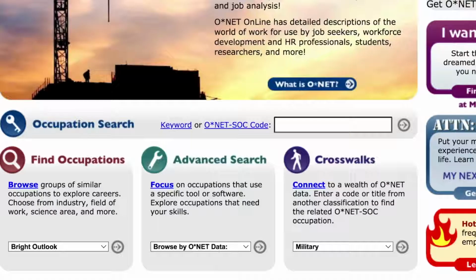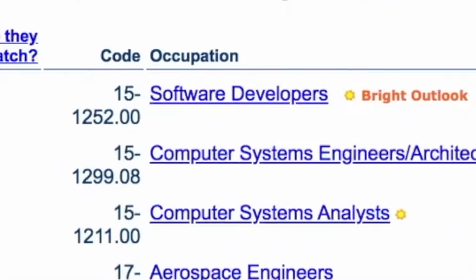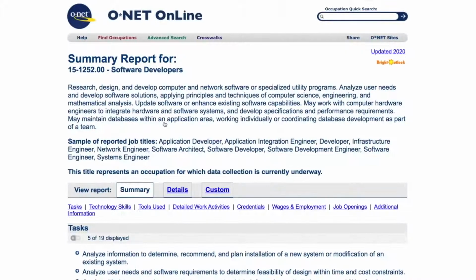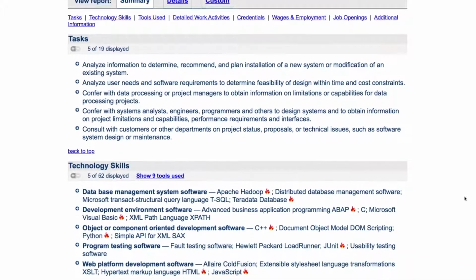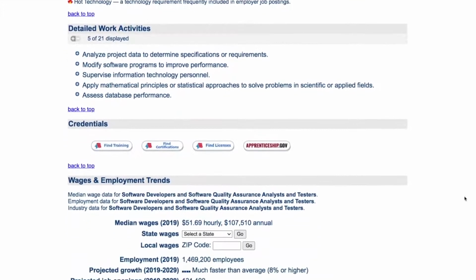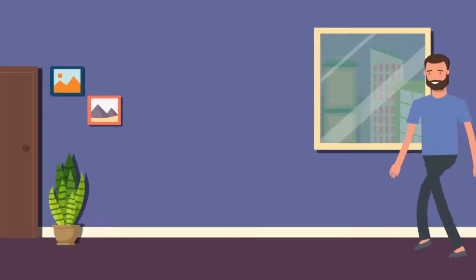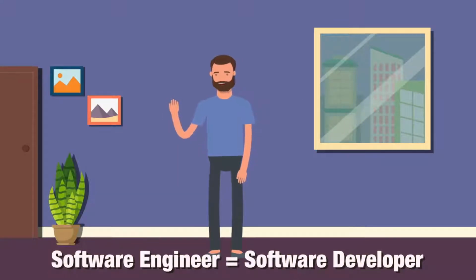For example, the job title Software Engineer can be classified as many different occupations, and a search under O*NET reveals that the first match is for the occupation Software Developer. By comparing the duties for the offered position to the duties listed for the Software Developer occupation, we can determine that they are sufficiently similar because the duties for the two roles are consistent. That means we can classify the offered position of Software Engineer as a Software Developer.